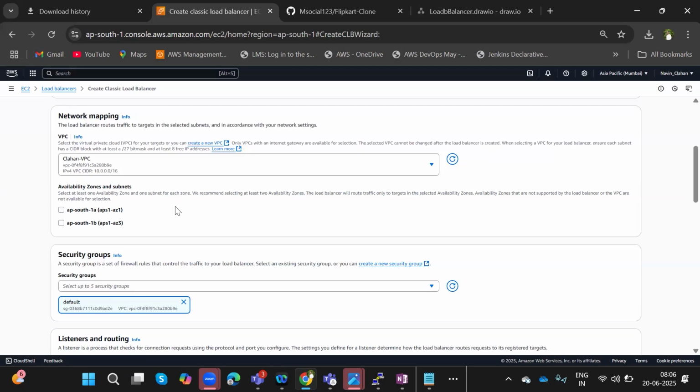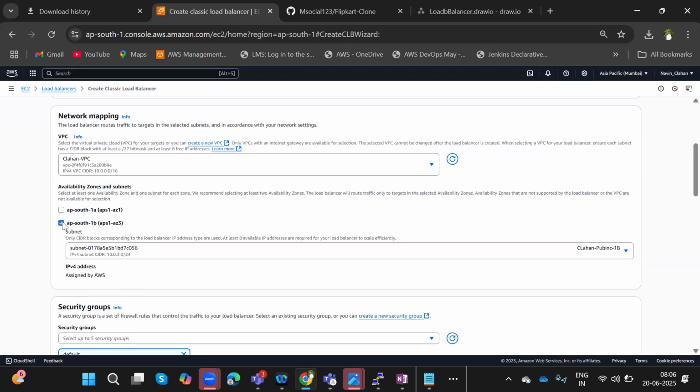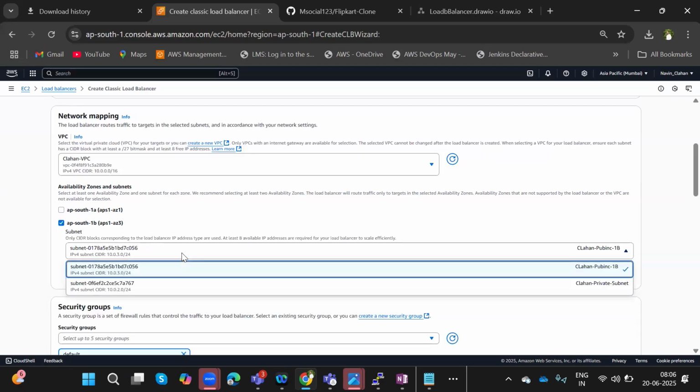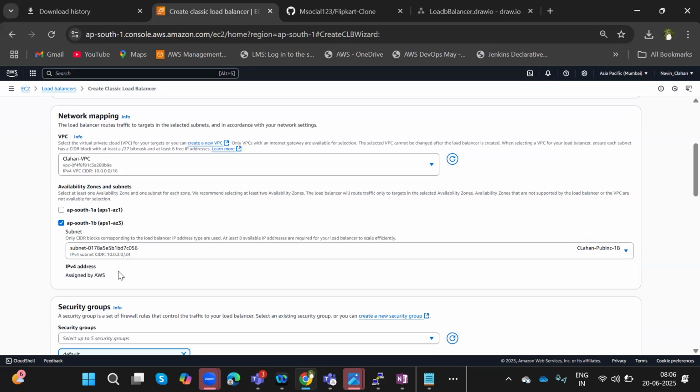Now, where is our server running right now? It is running in availability zone 1B. In this availability zone 1B, we have two subnets: one is a private subnet and one is a public subnet. So we have to create the load balancer on the public subnet. You have to understand that the availability zone where your servers are actually running is the one you have to select when creating a load balancer. Is this point clear?